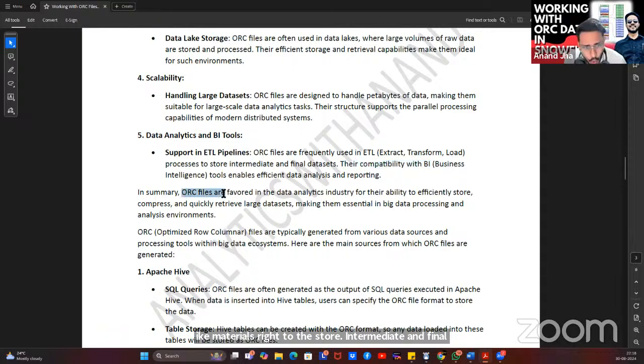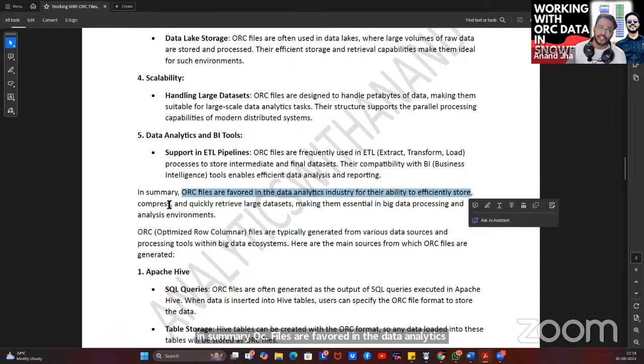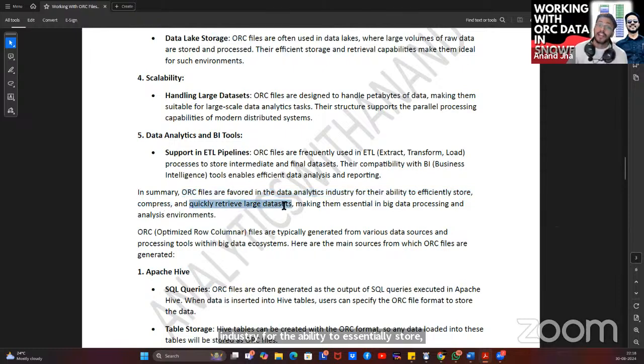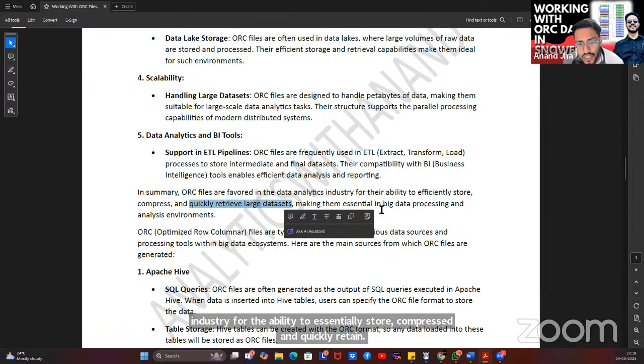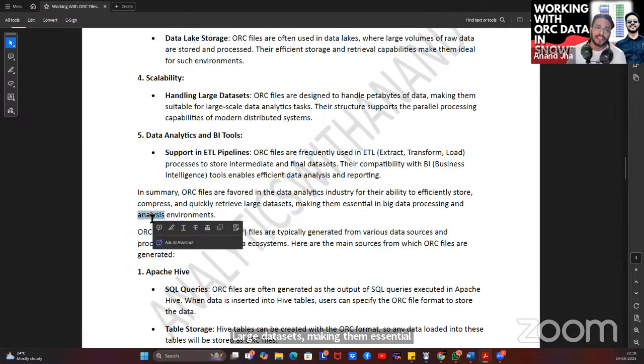So in summary, ORC files are favored in the data analytics industry for their ability to efficiently store, compress, and quickly retrieve large data sets, making them essential in big data processing and analysis environments.